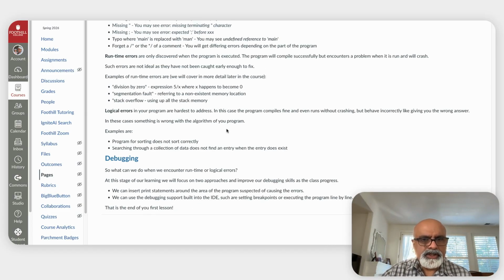Now, logical errors in your program are the hardest to find. In this case, the program compiles and even runs fine without crashing, but behaves incorrectly, not as you expected, right? So in this case, something's wrong with your logic, something's wrong with your algorithm. Examples here are: suppose you develop a sorting algorithm and it doesn't quite sort properly, or you develop a search function through a collection of data, and even though data exists, it doesn't find it because there is a logical problem with your program, right? So what do you do in this case? Now you would have to debug the program and find the error.